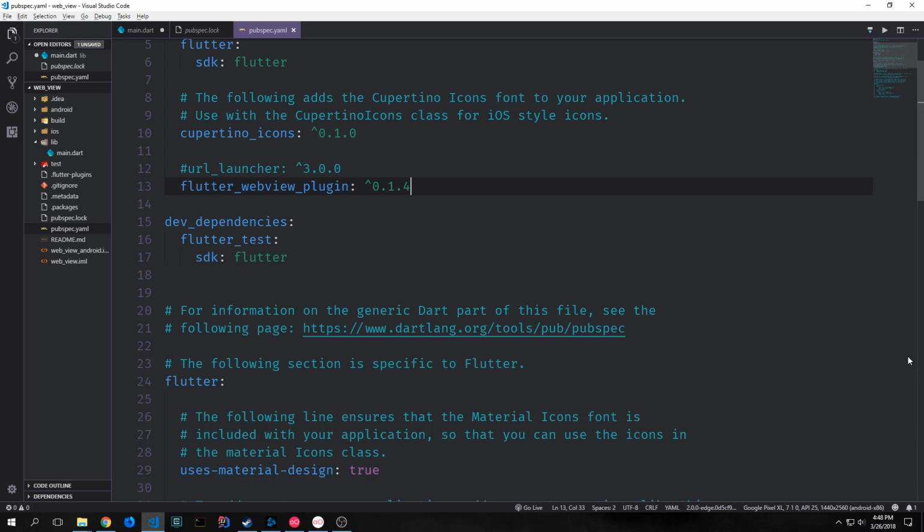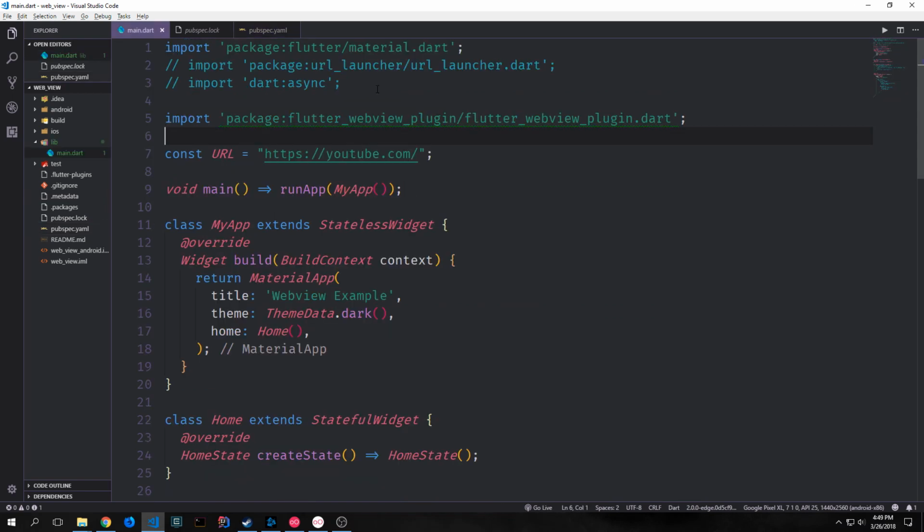At the time of this video, the Flutter WebView plugin is at version 0.1.4, so that will be the version that I'm using. I've commented out the URL launcher because we're not going to need it, and I've brought in our Flutter WebView plugin library. We just want to bring in package:flutter_webview_plugin/flutter_webview_plugin.dart.